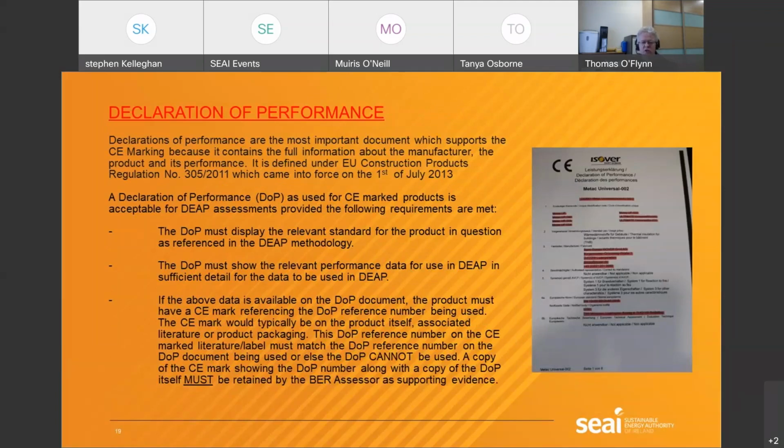And it came into force on the 1st of July 2013. So there's an example of a declaration of performance there. A declaration of performance as used for CE marked products is acceptable for DEAP assessments provided the following requirements are met. The DOP must display the relevant standard for the product in question as referenced in the DEAP methodology. In the DEAP methodology, we're talking about the DEAP manual. There's a list of standards in the DEAP manual, and that's the standard they're talking about there.